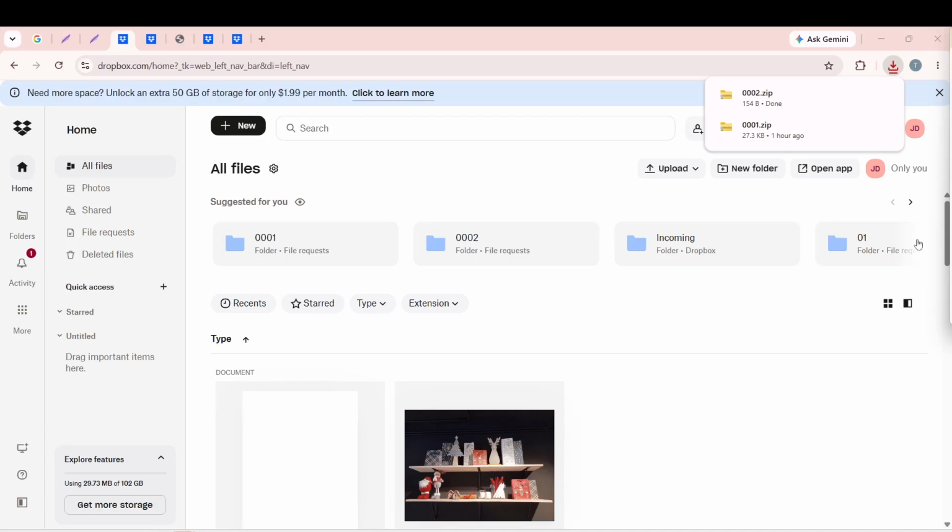In today's video, I'm going to teach you how to delete downloads from Dropbox. This process will help you manage your files efficiently, ensuring that your Dropbox stays organized and clutter-free. Let's dive right into the steps.